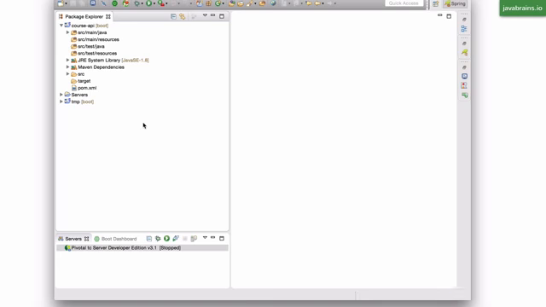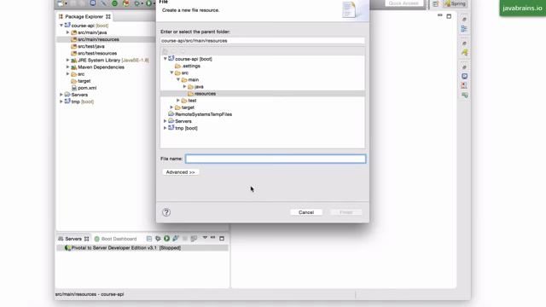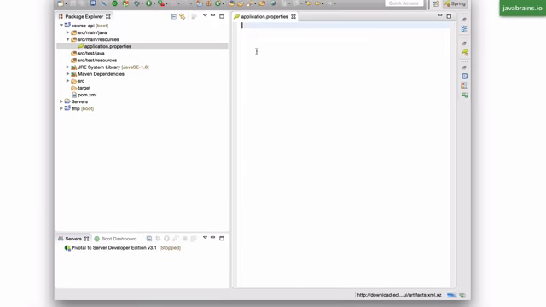I'm going to show you how to do this. This is just one example of the various things that you can configure in a Spring Boot application. There are a bunch more. But for now, let's look at how to configure the port of your servlet container when you start your Spring Boot application. What you do is go to the resources folder and create a new file. And I'm going to call this application.properties. And here I'm going to configure the port.